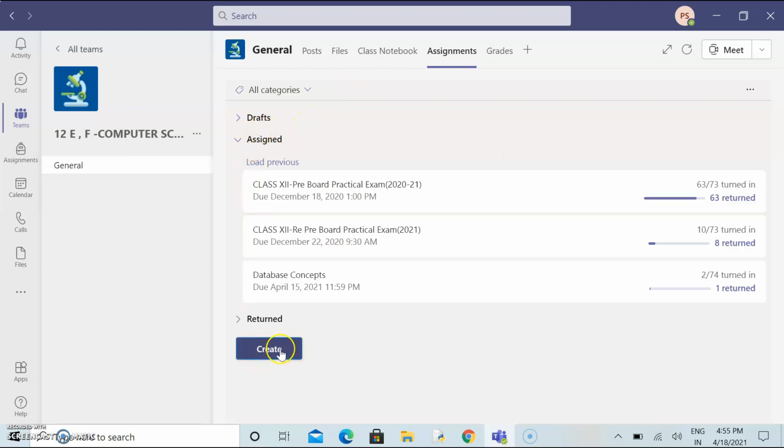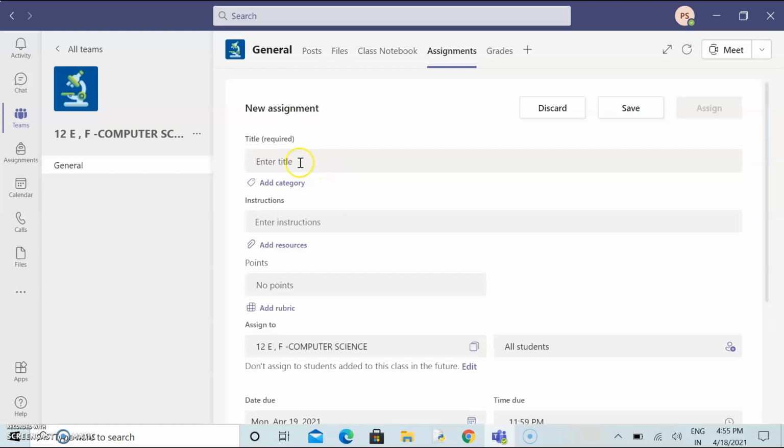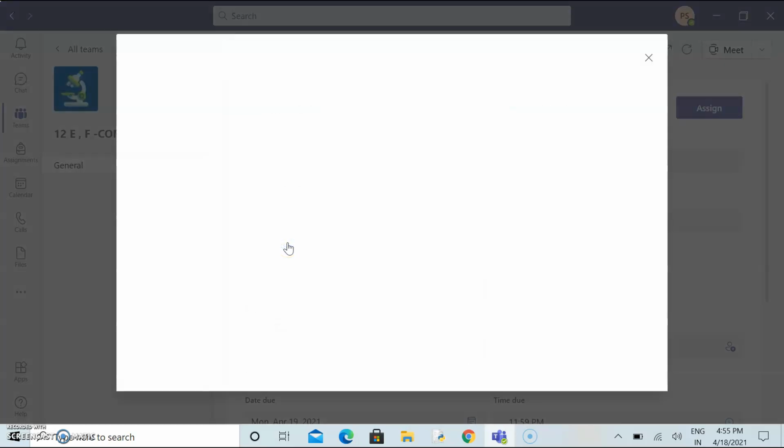and then click on the create button. Click on the assignment and specify test 1. Here we can give the name of our assignment. After that, add resources, which means we want to attach a file.